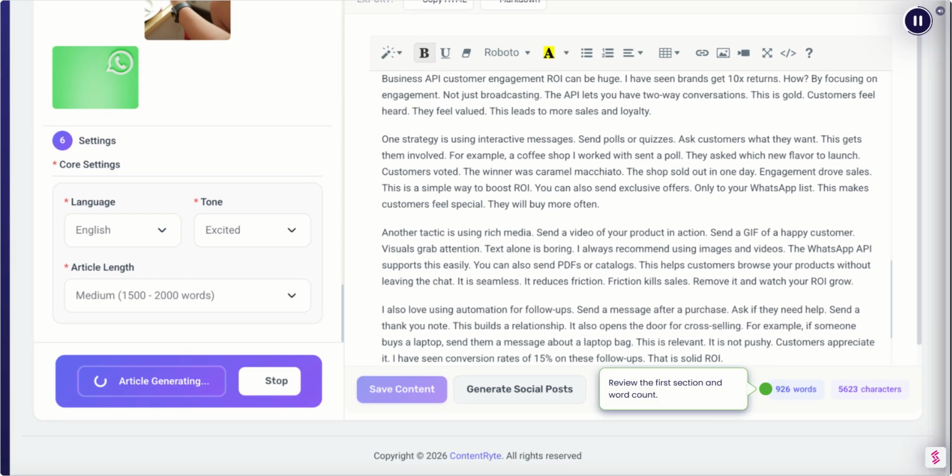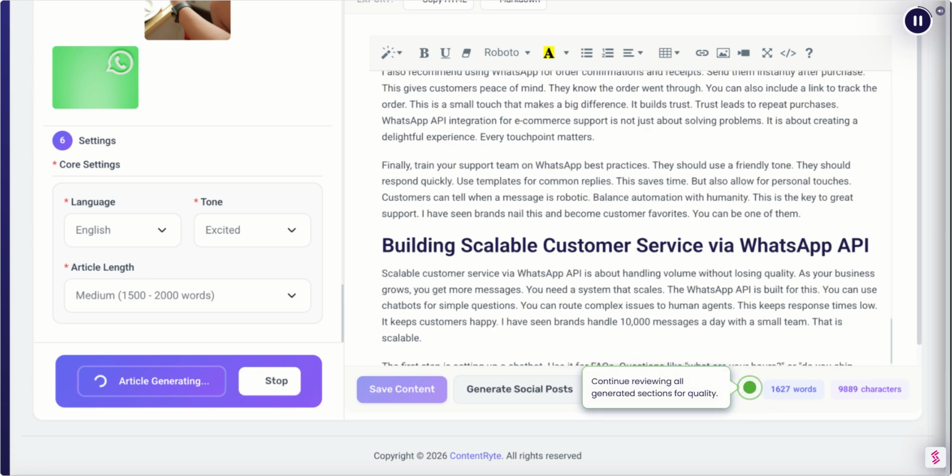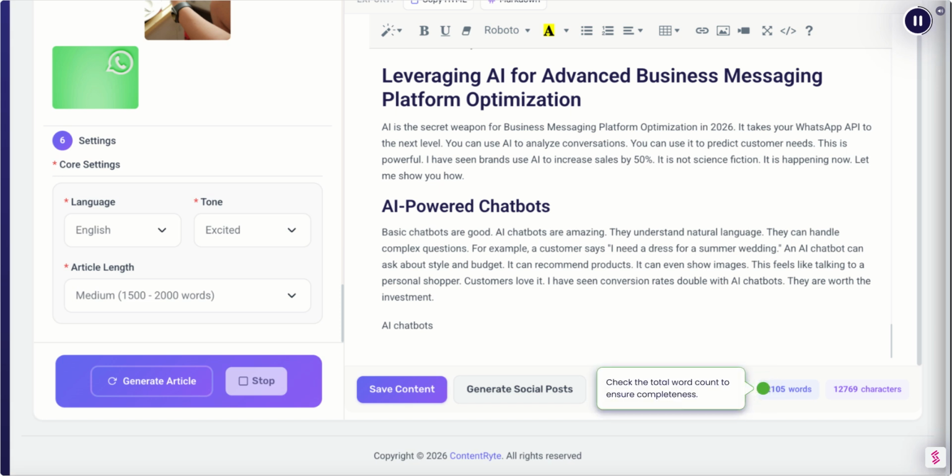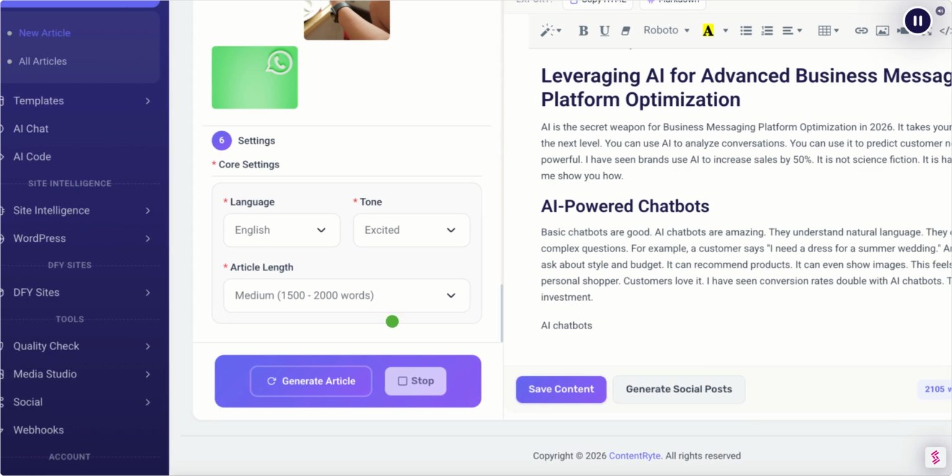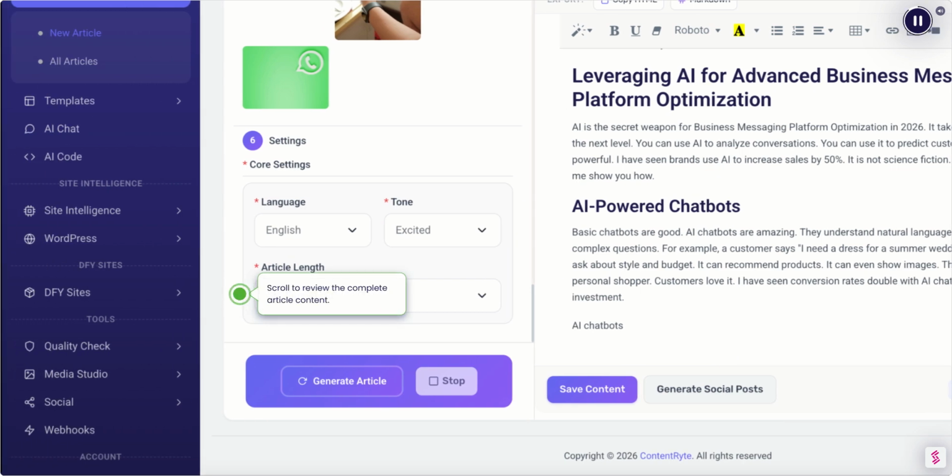Review the first section and word count. Continue reviewing all generated sections for quality. Check the total word count to ensure completeness. Scroll to review the complete article content.